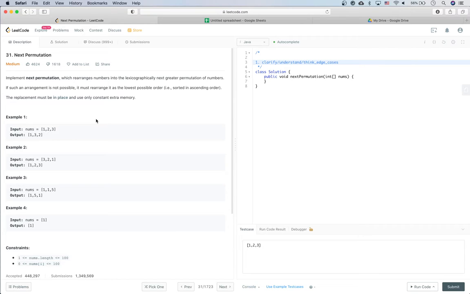So let's try to understand the problem first. Usually the first step in a coding interview is to try to clarify the question, try to understand it, and think about the edge cases. The question is next permutation: implement next permutation, which rearranges numbers into the lexicographically next greater permutation of numbers. If such an arrangement is not possible, it must rearrange it as the lowest possible order, sorted in ascending order. The replacement must be in place and use only constant extra memory.